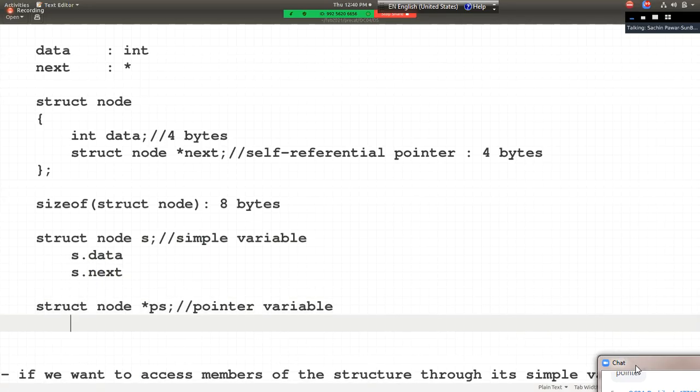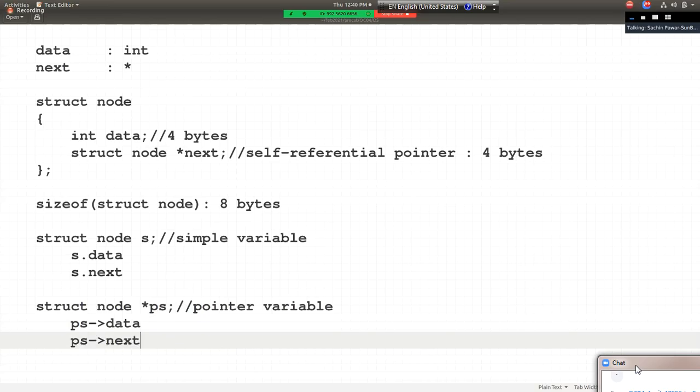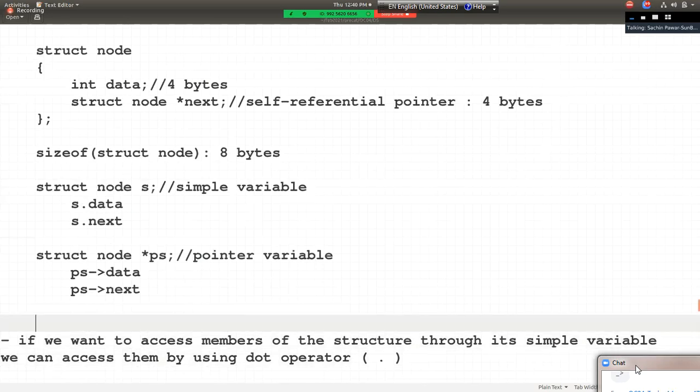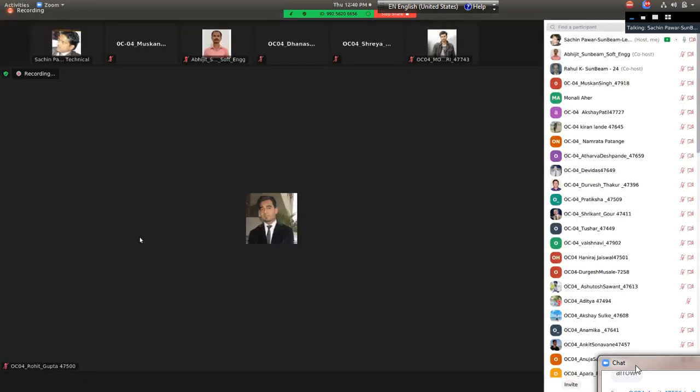Now through a pointer variable, how can we access them? ps arrow data and ps arrow next. Hello friends, have you understood this? Right? Now can you please tell me diagrammatically?